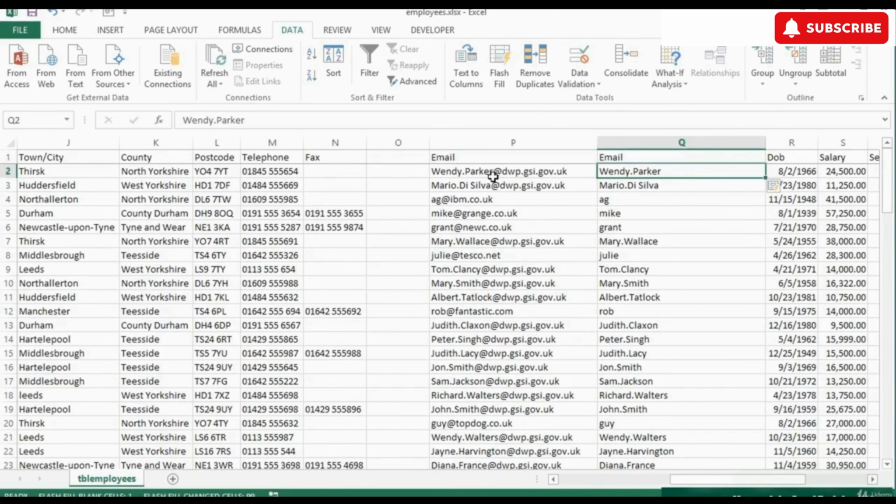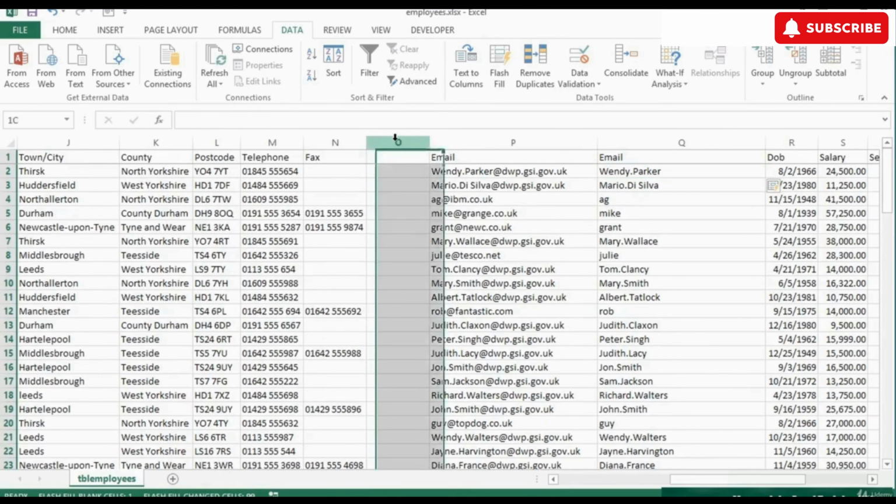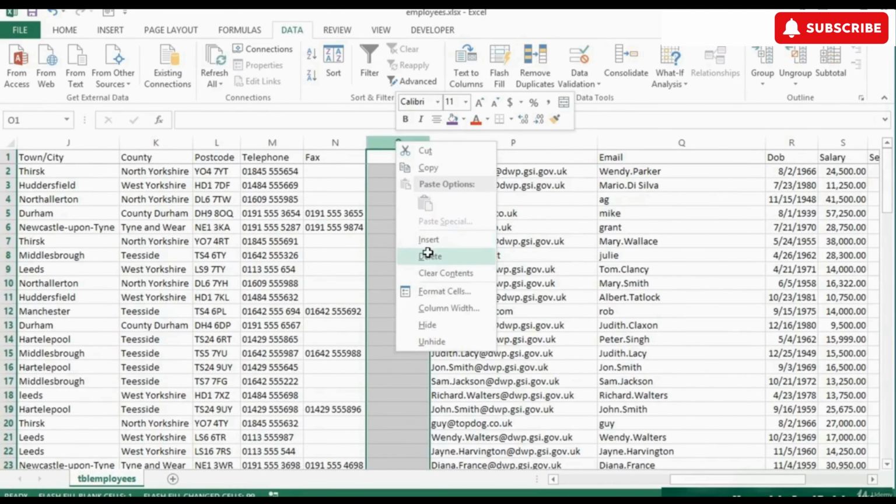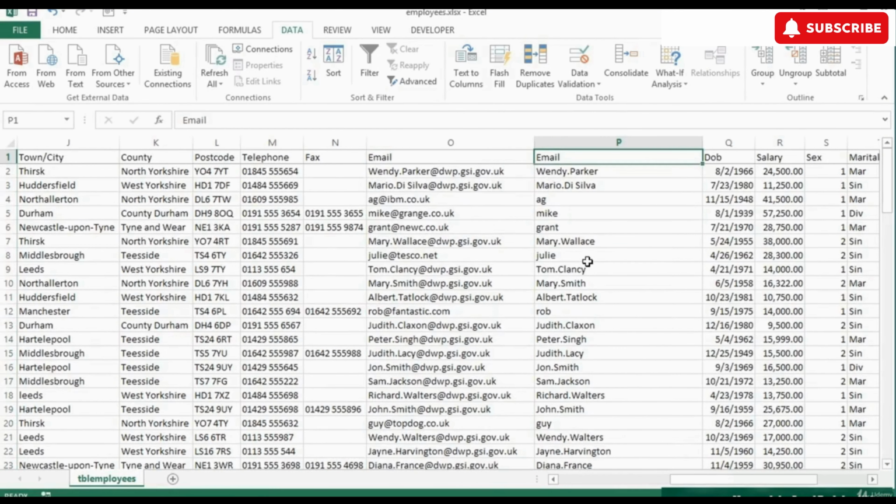Wendy.Parker is the prefix to the @, Mario DeSilva is the prefix to the @, AG is the prefix to the @, Mike is the prefix to the @, Grant is the prefix to the @. So we had to sort of trick it a little, but it still did it. It understood what I was after and went ahead much quicker than trying to use some complicated if and find and mid functions to effectively strip out the prefix to the @. So their mailbox name is what I've been after here. I can then go delete that empty column because it's done its little job for me, and I'll just rename this column as prefix. That's their email mailbox. So that's flash fill.